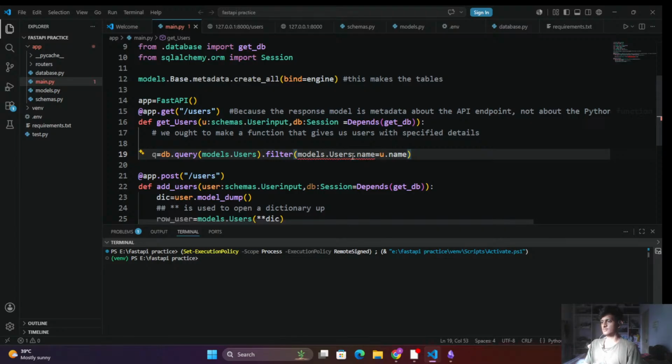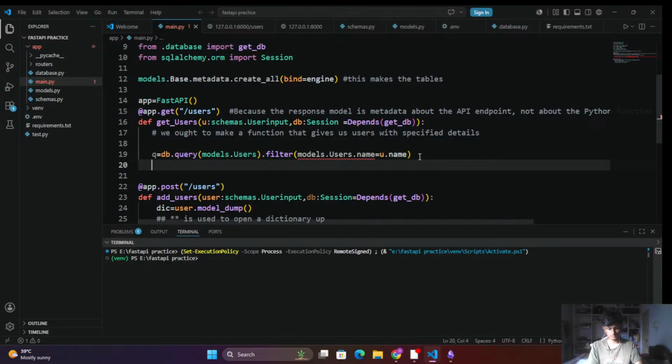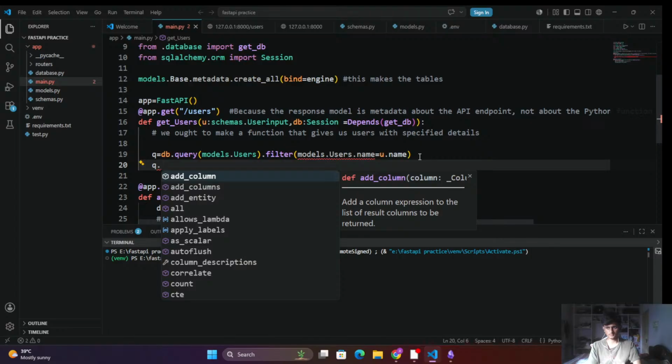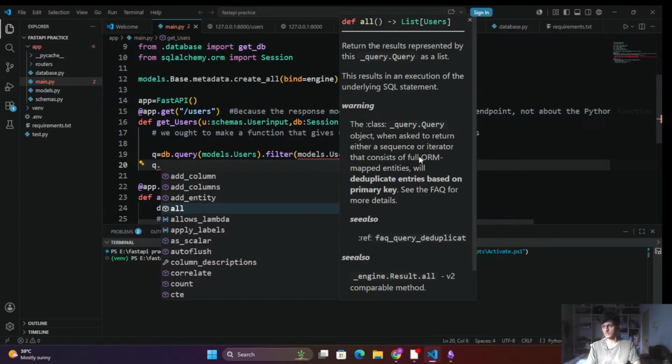I don't see a problem in this, bro. Let me just carry on. Q dot all returns the result represented by this query as a list. This results in execution of the underlying SQL statement.